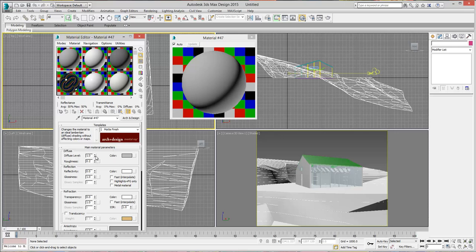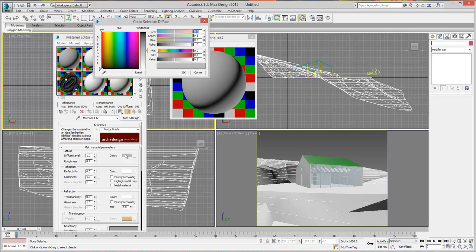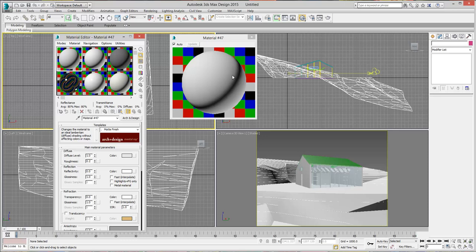What I'm going to do too is underneath Main material parameters I have the diffuse properties. Now the diffuse properties are essentially the color of that material. Okay, so I'm going to click on color and I'm just going to make it a little bit lighter here, up to maybe 0.8 or so, and click OK. And you can see that the material color becomes a little bit more white.